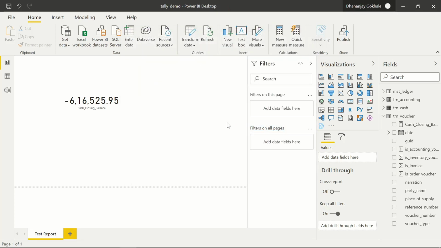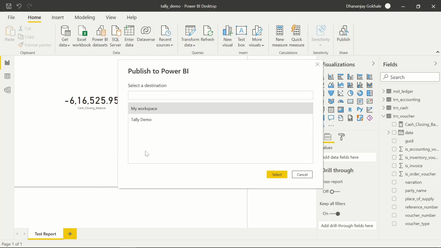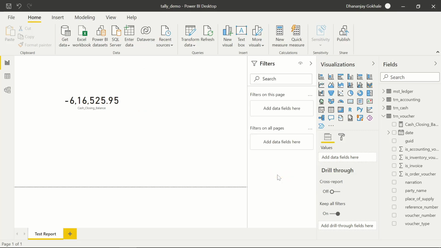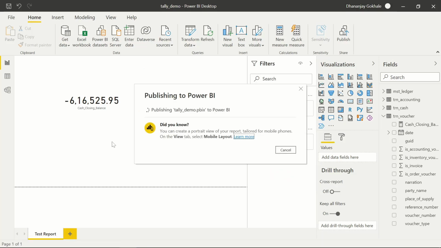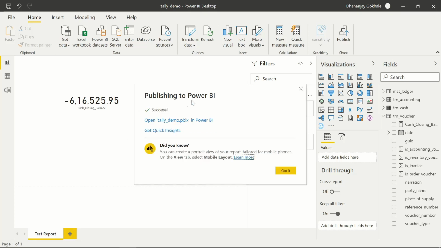Let me enter the password. Okay, now it is signed in. Now let us publish this report, Tally demo, and this page is test report. Just click publish, and workspace. I already told you how to create it. So I will just click select and publish to that workspace. Okay, so the report is published successfully.